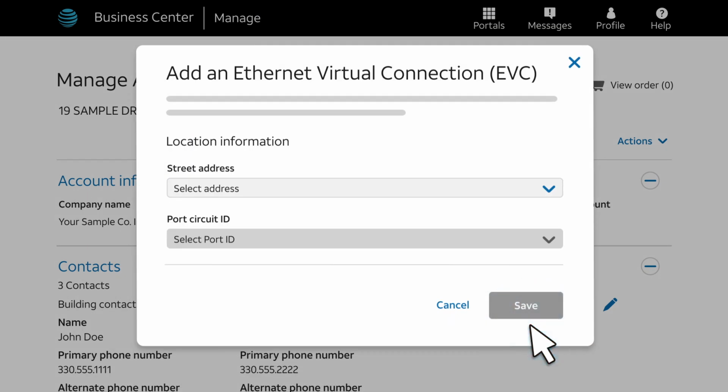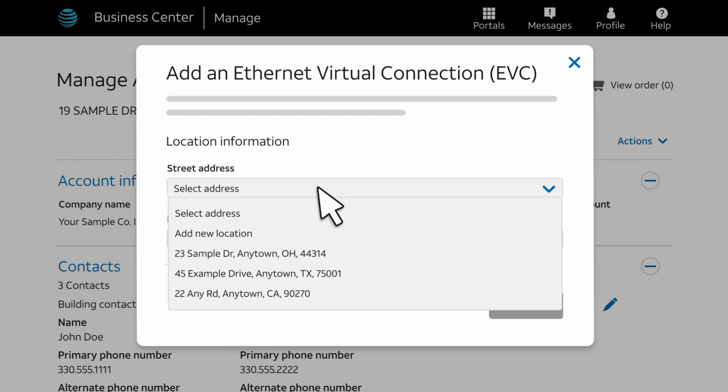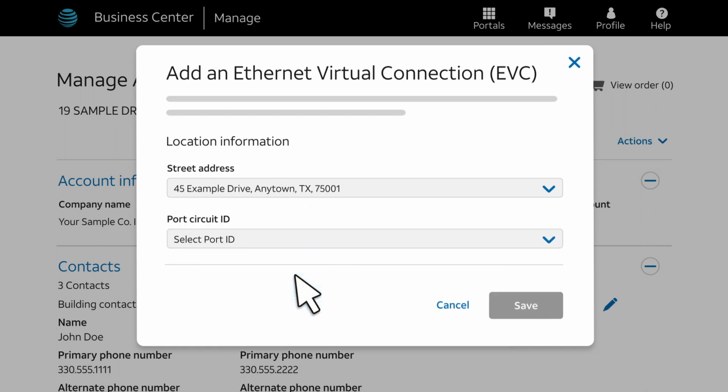Now choose the settings for the EVC segment that will connect to the next port in your network. First, select the location address. If you have many locations, display the list. Then your browser may offer tools, such as menu-based search or typing the first characters of the address, to help you find the location you want. For this example, we'll select a location that has an existing port. Then we'll select an existing port circuit ID at the location.